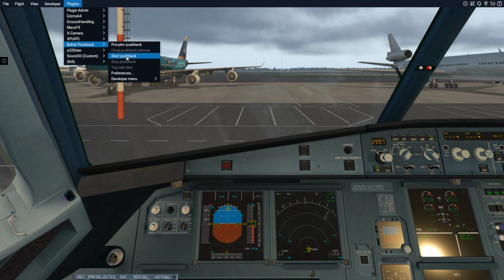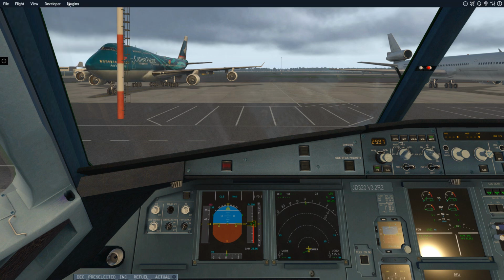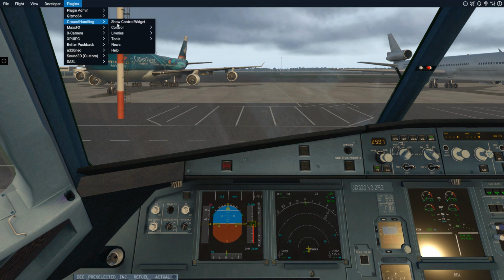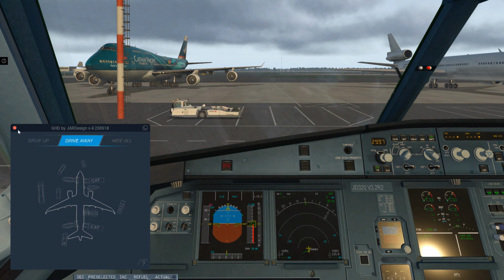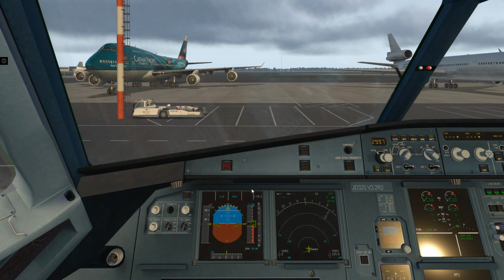Now there's another thing that they have to work on. We don't have the option to request push and start, or other options to choose which direction to push. So from here we're just going to have the option to taxi.